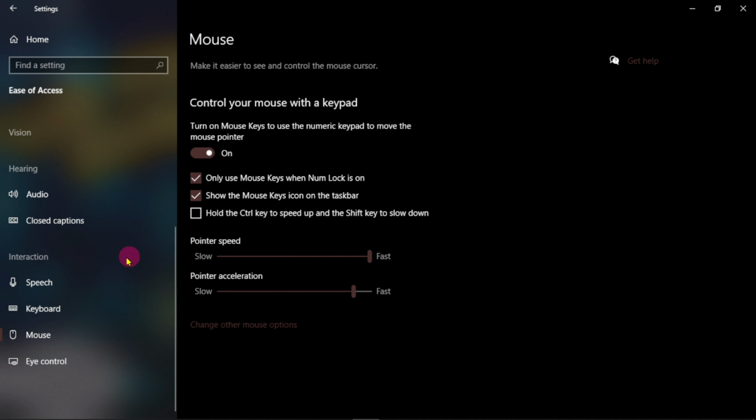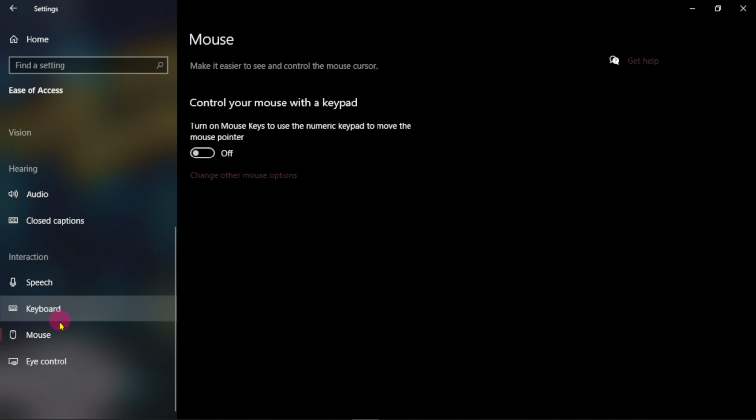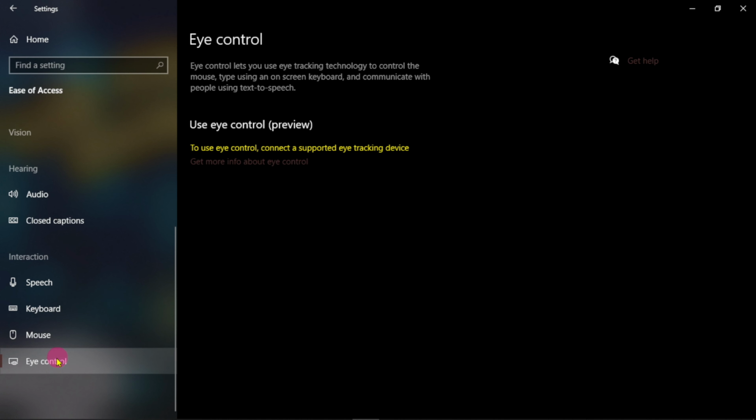And the other one is, let me turn it off, the eye control. I think this one needs support. Here, eye control lets you use eye tracking technology to control the mouse, type using an on-screen keyboard, and communicate with people with text to speech. Mostly this is a technology that manages and controls your eyes. You can do anything by using your eyes. You can manage just like that.